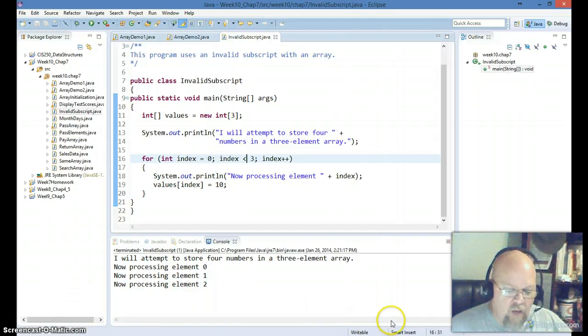Okay, when we come back, we're going to go ahead and head on over to page 415 and look at array initialization. How can we initialize? How can we start a program and already have the array filled? So let's get back to that.